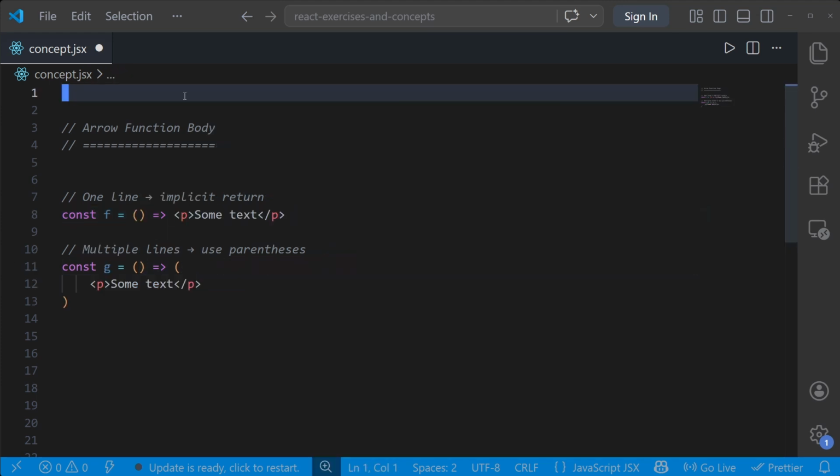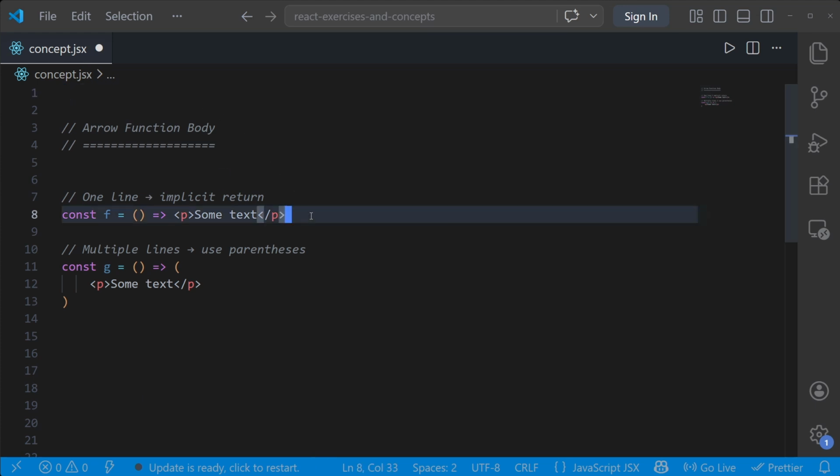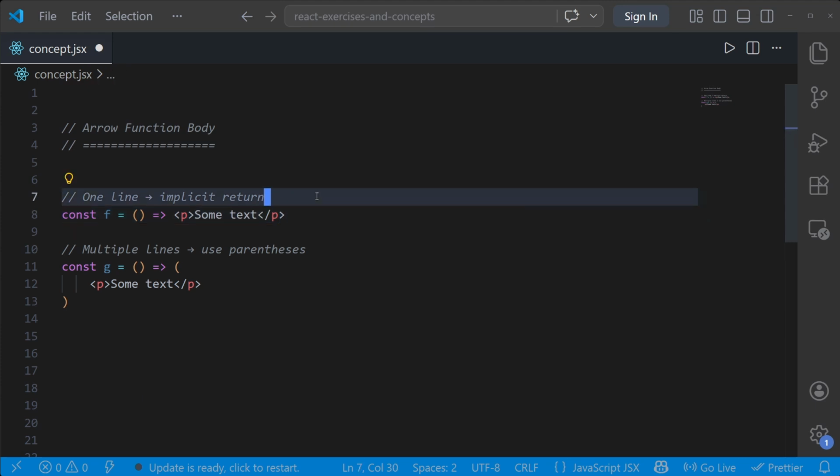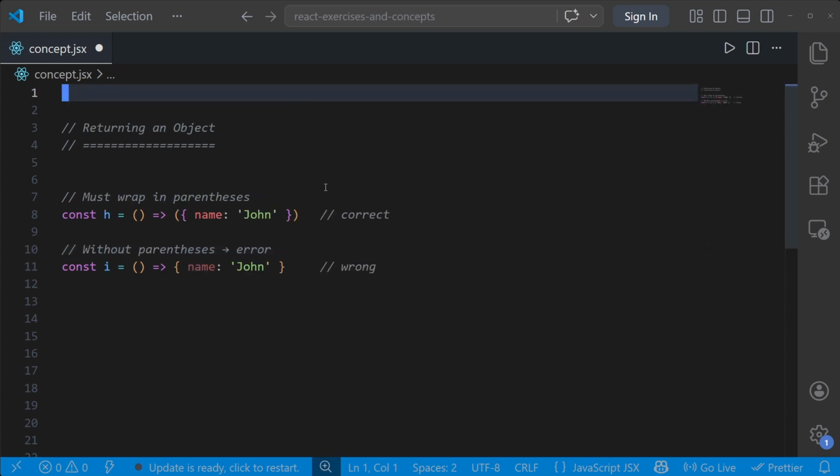Let's look at the function body. If your function is just a one-liner that returns a value, you can skip the curly braces and also skip the return keyword. This is called an implicit return, so the value is returned automatically. If you want to split it across multiple lines for readability, which we do a lot in React, just use parentheses.